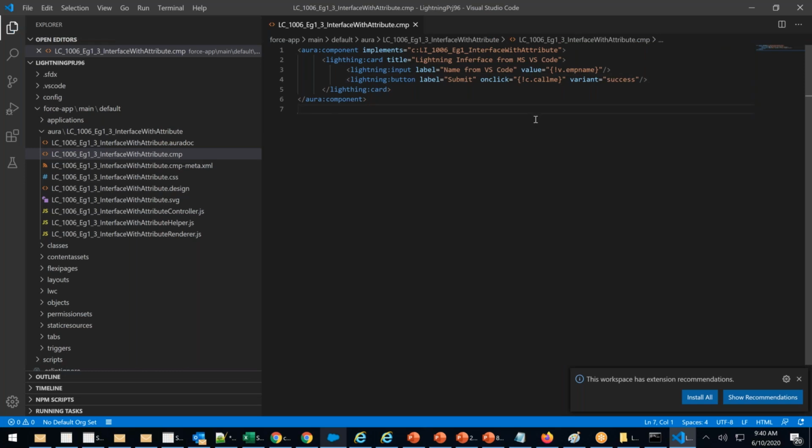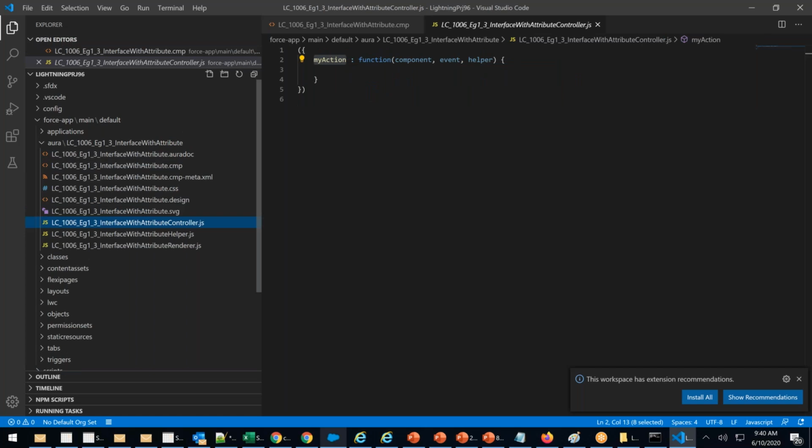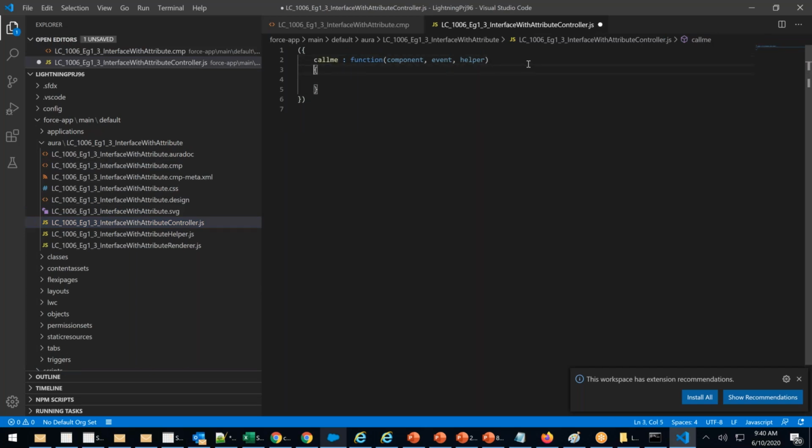Where it's saved? In the local system. In my local folder. The folder where I created, it's saved there. Now on click I have to write where? Controller. I go to the controller. On click. Same thing. Whatever I was showing in developer console, no difference. On click, what do you want to? Alert.